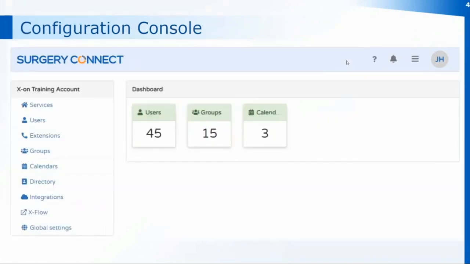When you arrive at the Configuration Console, you'll see some menus down the left-hand side, which are similar to those that you'll see within the Service Delivery Console. You'll also have a dashboard that will tell you how many users you have, how many groups set up, and how many calendars are currently on the system. This menu you're going to see if you are a Service Delivery Console site.